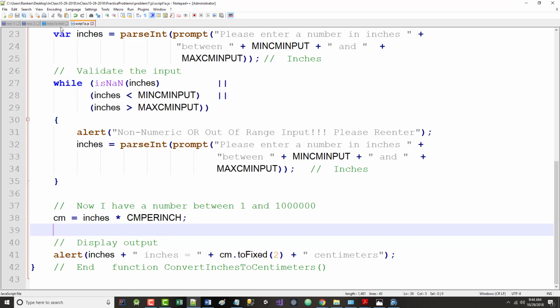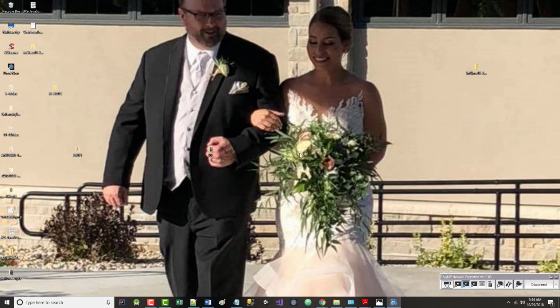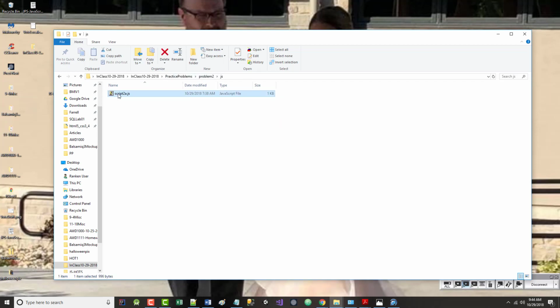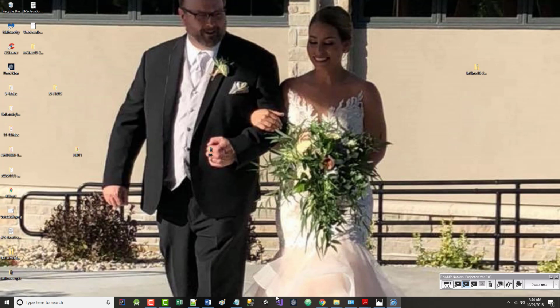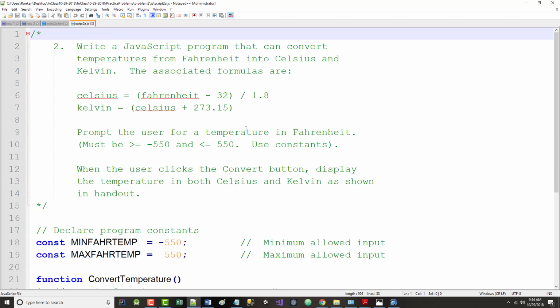All right, let's look at the next one then. So for the second problem, what we're told here is write a program that can convert temperatures from Fahrenheit into both Celsius and Kelvin. All right?